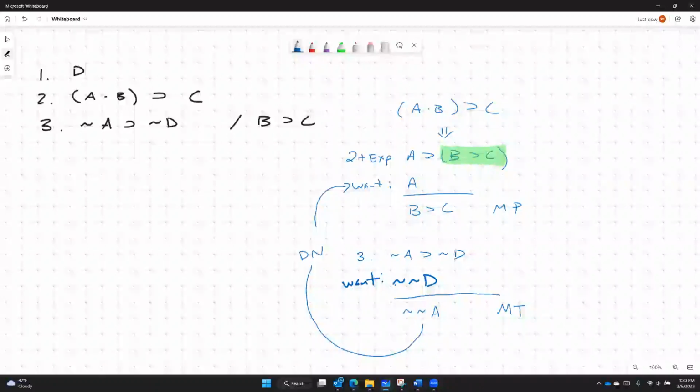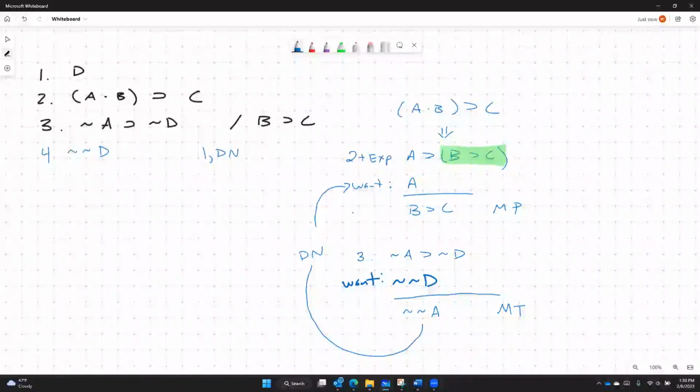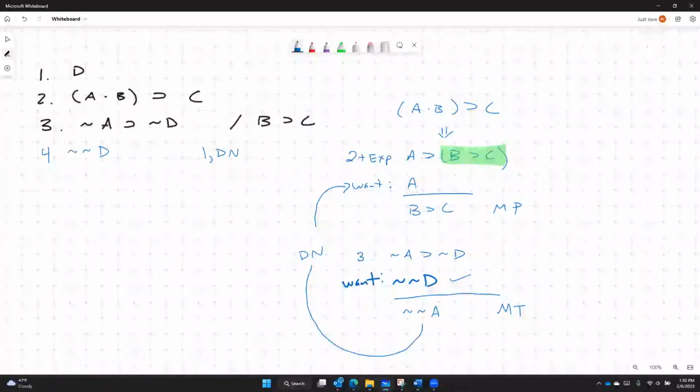And so now we look for where we might have tilde D. And in the body of the proof, we, of course, don't have it yet, but it's a sentence that we can easily get by using double negation on line 1. Now that we have it, we unroll our backwards annotation, so to say. We wanted tilde D, and we wanted it so that we could use modus tollens. So line 5 is going to be modus tollens applied to, well, line 3 and whatever line tilde D occurred on, and that is line 4.